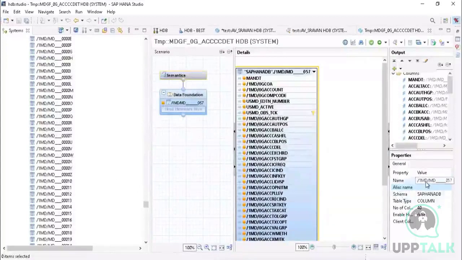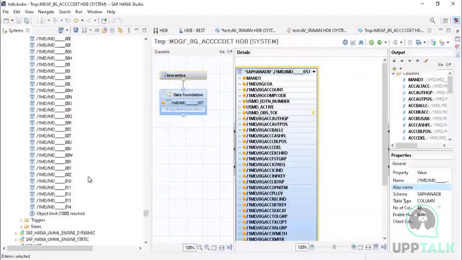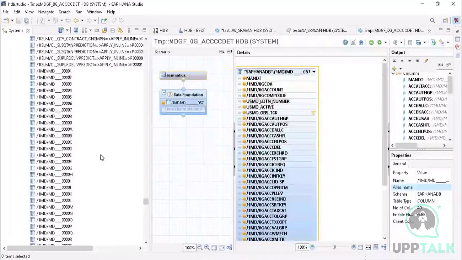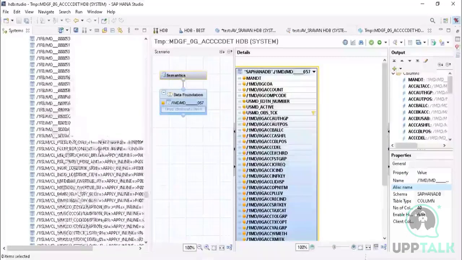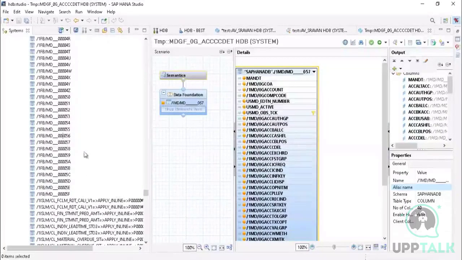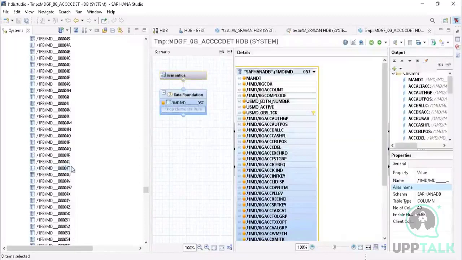1 MD, what is it? 1 MD 057. These are all standard table data for all schema, under the SAP HANA DB schema. Okay, this is the one, I think. Sorry, it's 1 MD MD 057, is it? Did we miss it?